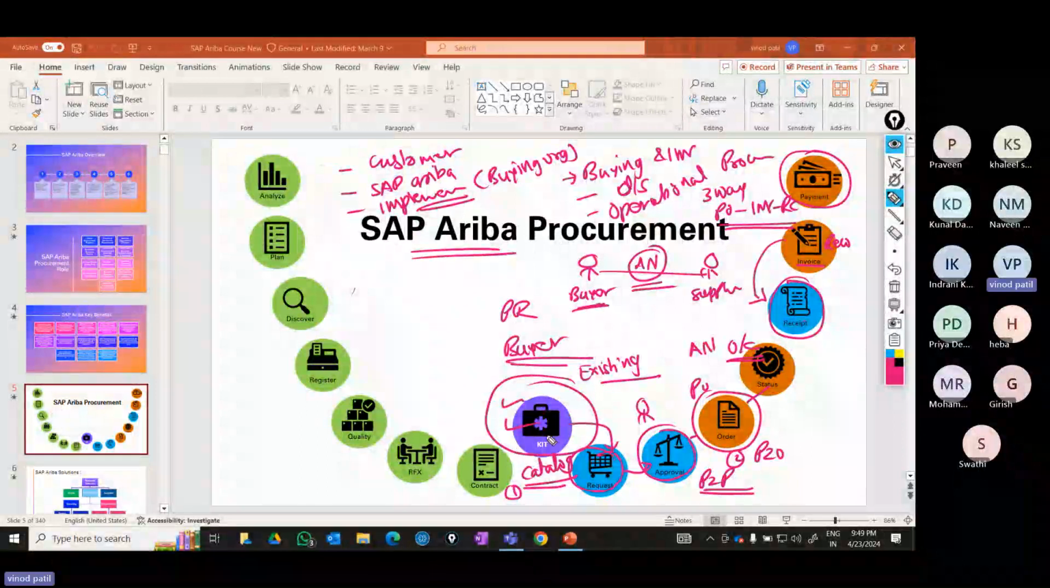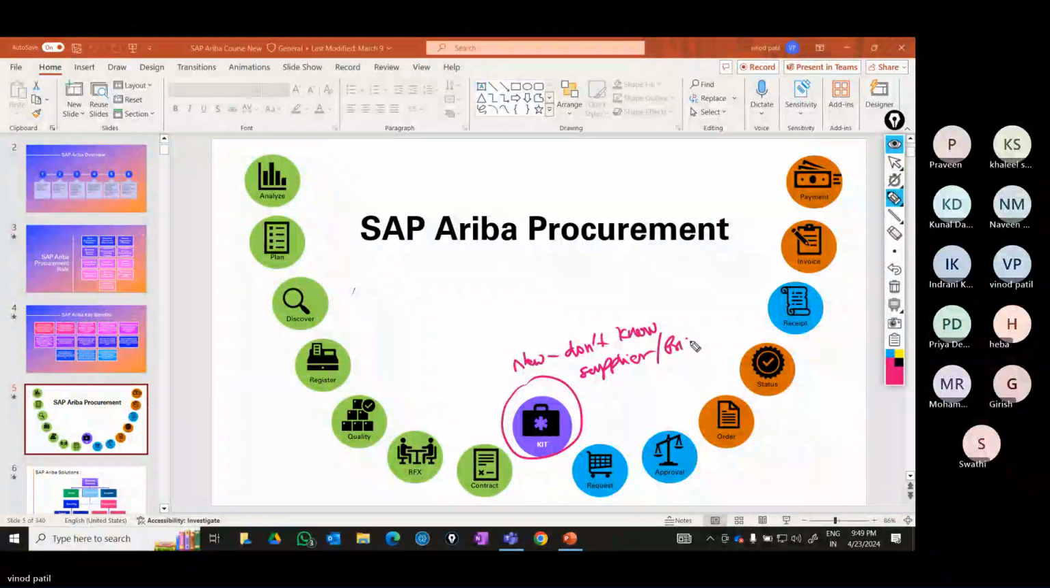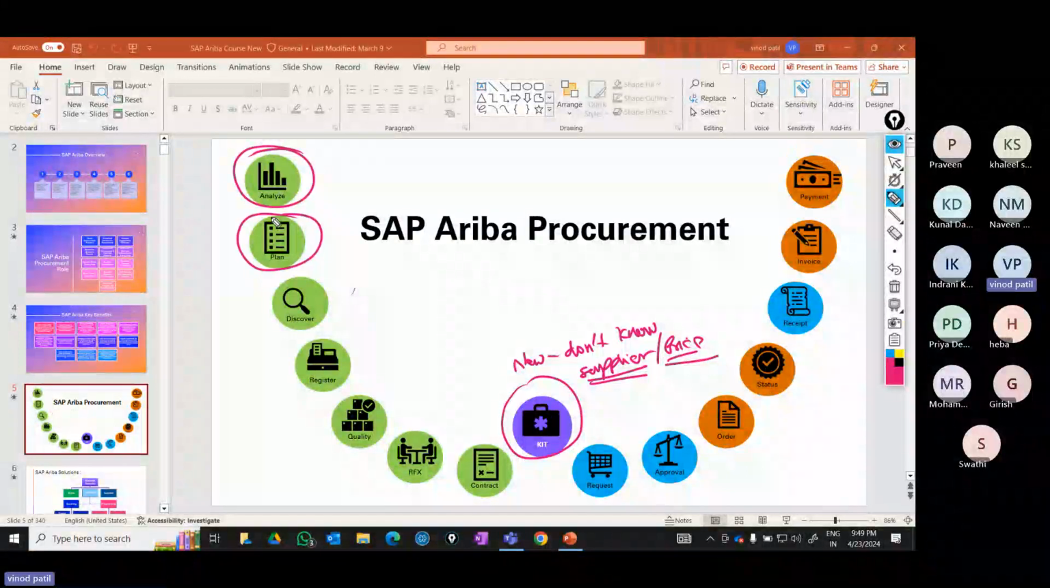In case of this kit, they wanted to purchase. Let's suppose this is a completely new kit. In that case, if it is new, you don't have a supplier for that kit, you don't know the supplier, and you don't know the price. So you need to source the supplier and finalize the price with the supplier. So you will be starting the activity of analyzing your requirement. So whatever the PR you have received, that is a non-catalog PR.